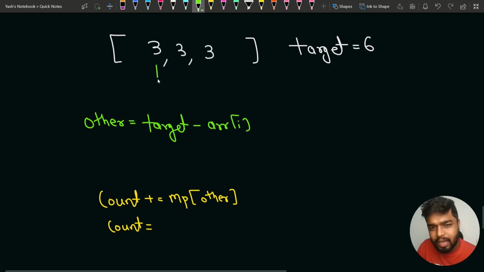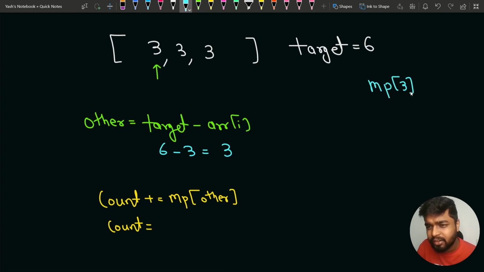So when I'm initially at 3, what is the other element that I expect? 6 minus 3, that will be 3. Before this, have I seen 3? No. So it is not present in the map. So we'll put this ith element inside the map with the frequency as 1.